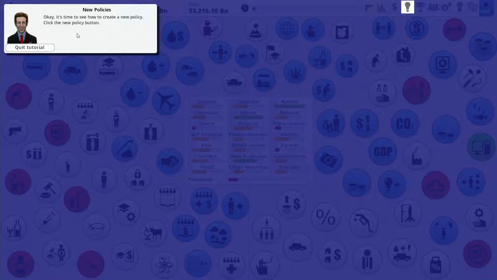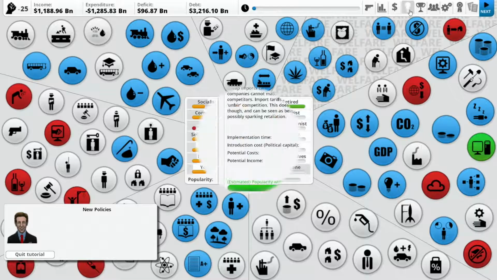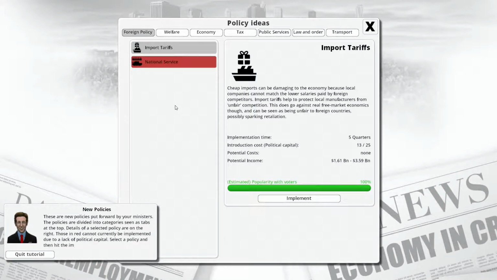Okay, it's time to see how to create a new policy. Click the new policy button. These are new policies put forward by your ministers. These policies are divided into categories seen as tabs at the top. Details of a selected policy are on the right. Those in red cannot currently be implemented due to a lack of political capital, like national service. Select a policy, then hit the implement button.